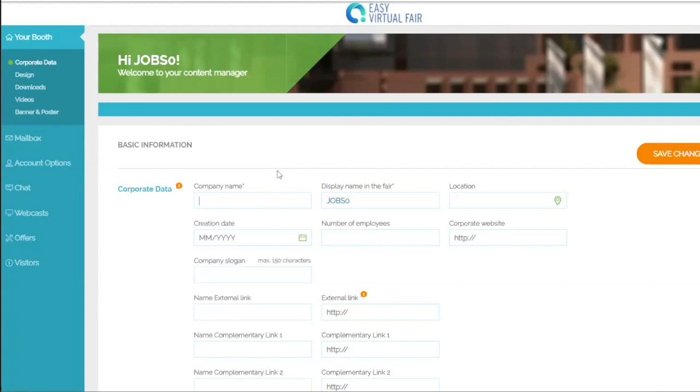Here, I'm going to enter Workforce Solutions. I'm going to enter the same thing here. Very commonly, we say the same thing in both of these boxes, but that is not required. If you have a DBA, you're welcome to put that only in this box. You can put it in both or whatever you'd like.